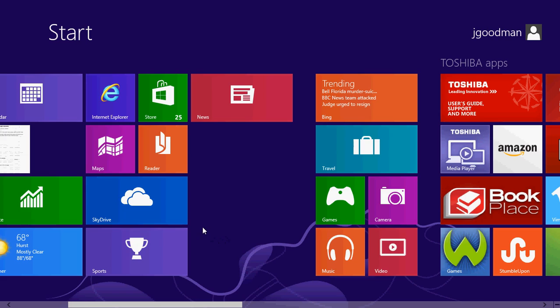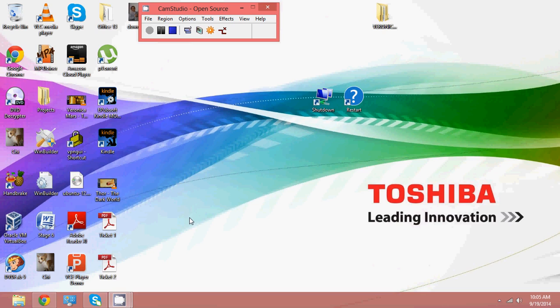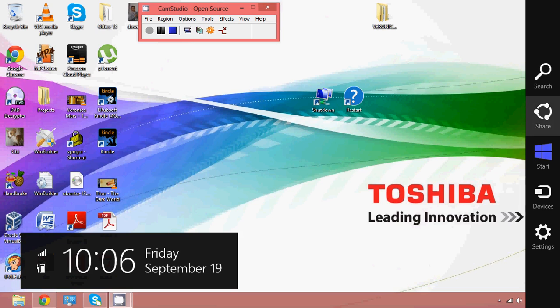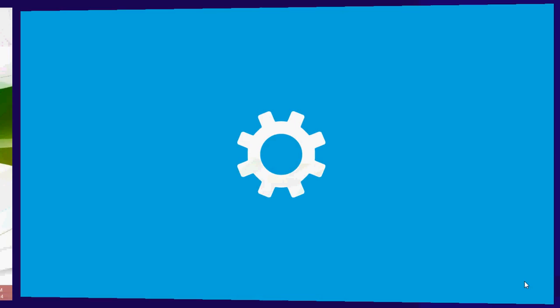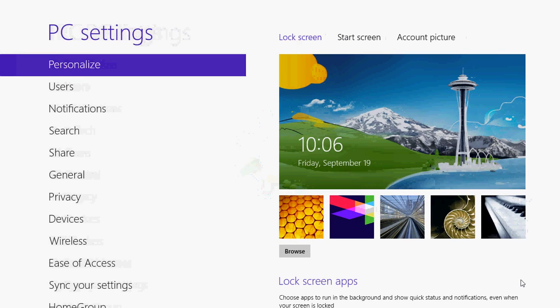Now if I want to change the design and color of my start screen, I'm going to go back to the desktop. I'm going to bring up the charms bar. So think back to a couple lessons ago. I'm going to point my mouse up into the upper right corner. Remember, these are the charms that we have here on the right hand side. And I'm going to go into settings. I'm going to go into, let's go into change PC settings. And here I am at the PC settings screen. I'm going to go ahead and remember we want to change the start screen. So I'm going to click on start screen.